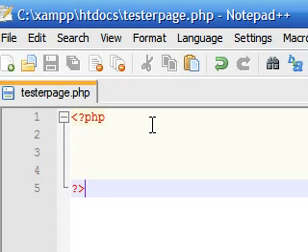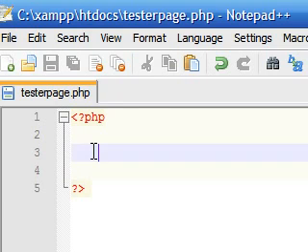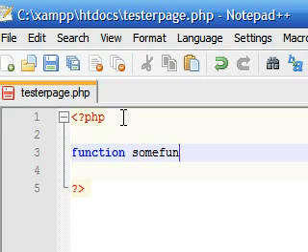And in the last tutorial I told you how to write a basic function, and this time we're going to be adding one parameter to our function. And I'll show you what that means. Let's just type in function, and this tells PHP that we're going to be working with a function. And we'll give it a name. We'll call it SumFun for some function.